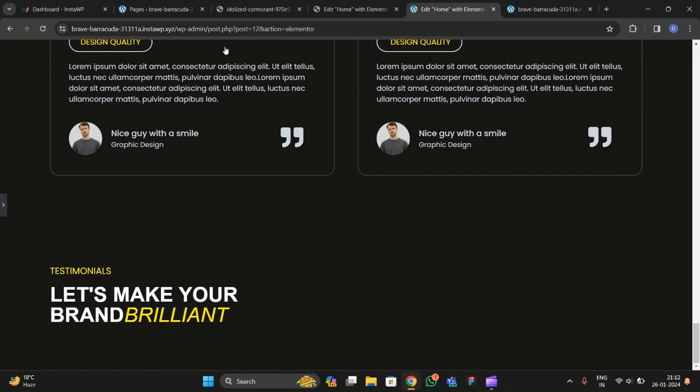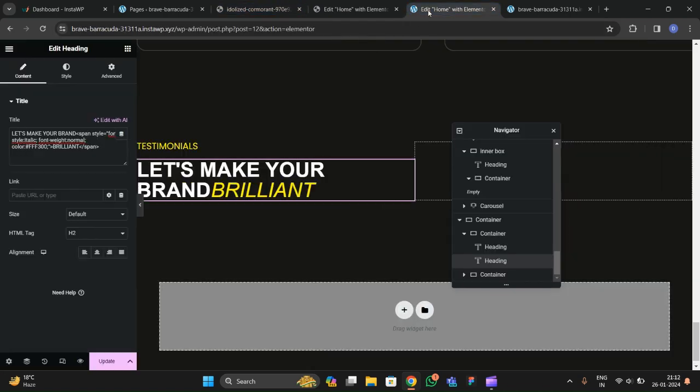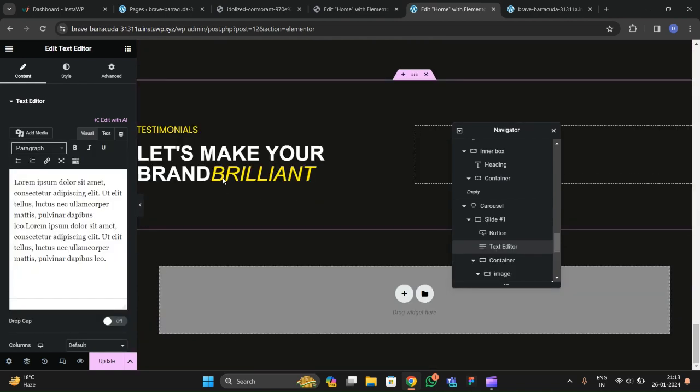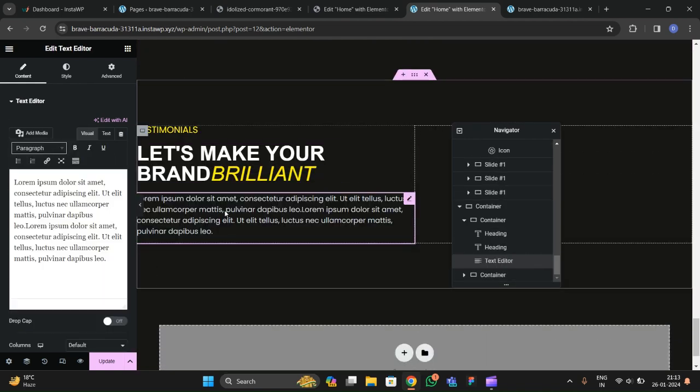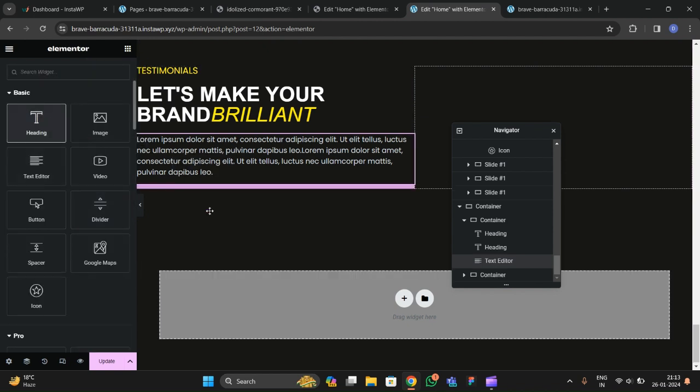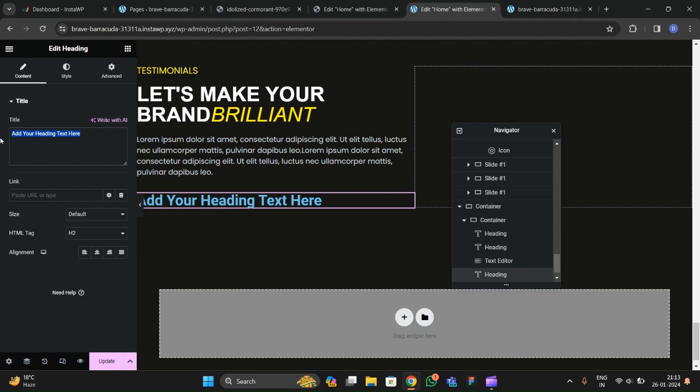Okay, so now what we have to do, we have to add this text. So for adding the text, I'm gonna again copy this text from the above and let's paste this here. Okay, so now next we have to make this heading. So for making this, let's go here and we're gonna add this and let's quickly change the content here.